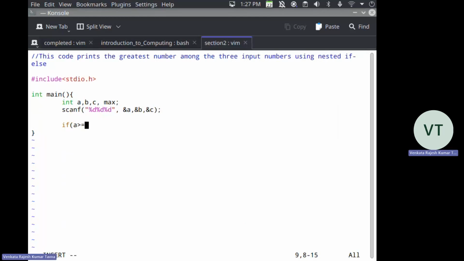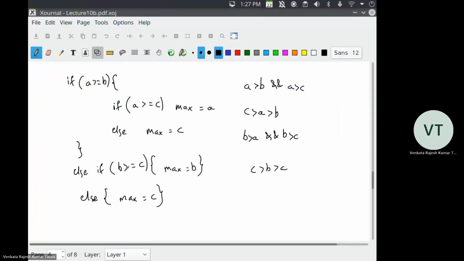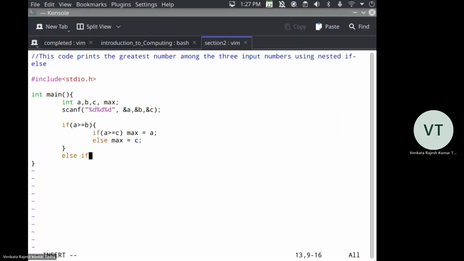If A greater than or equal to B, if A greater than or equal to C, then max equal to A, right? Else max equal to C. Just copy the code as it is. Else if B greater than or equal to C, max equal to B. Else max equal to C.